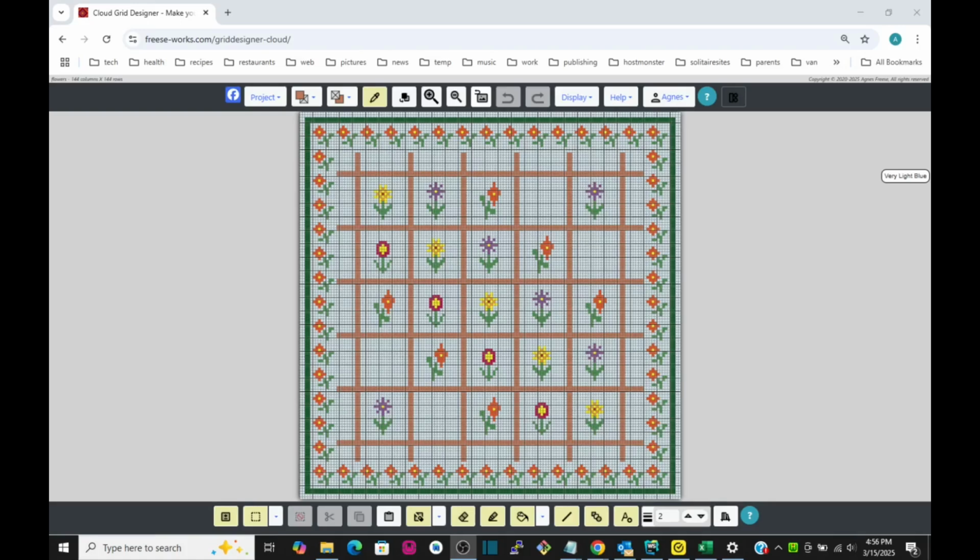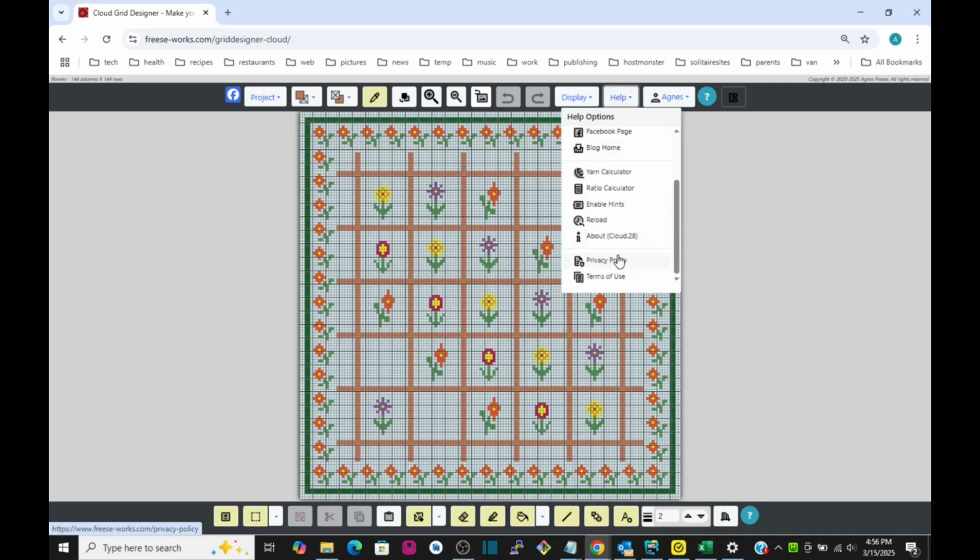In this video, I'm going to show you some of the changes that were made in Cloud version 28. To get the changes that are in this one, you need to save your work, refresh the browser, and when you get done, it should say down here in the Help menu, Cloud.28. These changes are only in Cloud Grid Designer. They're not in Legacy Grid Designer.